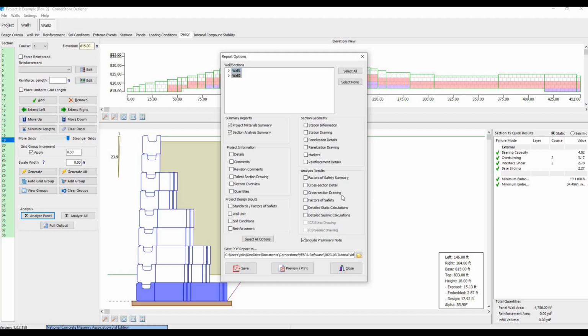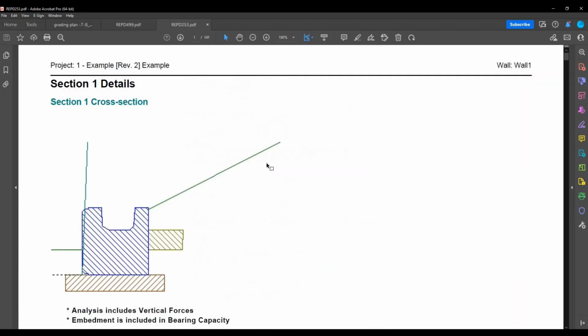Going back, we have many other options for project information, project design inputs, section geometry, and analysis results. For section geometry, you might want to see the table of station information or a drawing of the wall shown on the Stations tab. The analysis results contain key information like a cross-section drawing or detailed static or seismic calculations. This can all quickly be compiled together into a PDF.